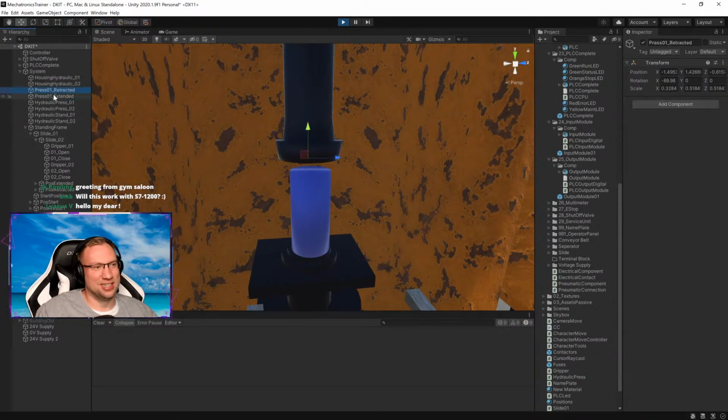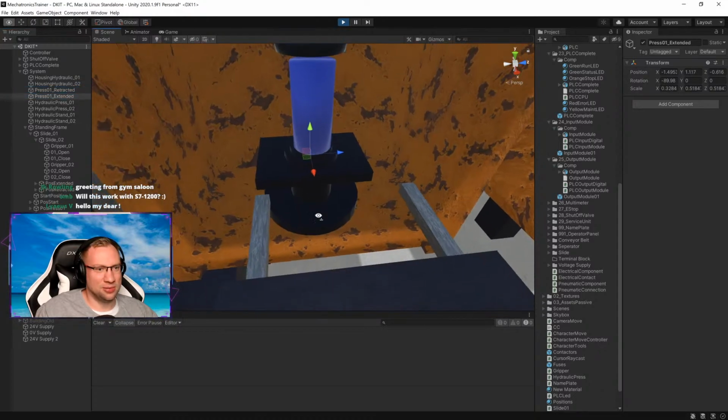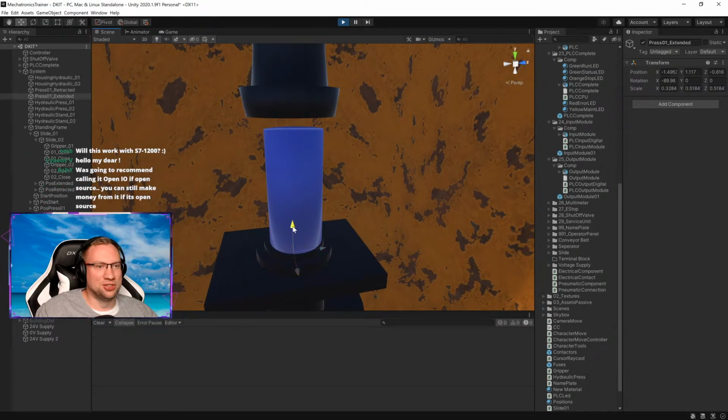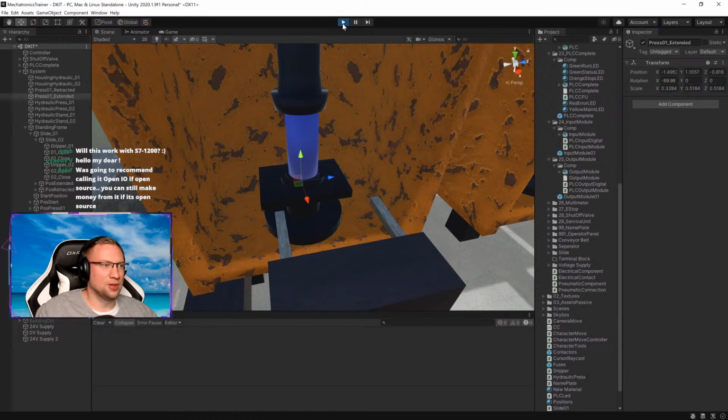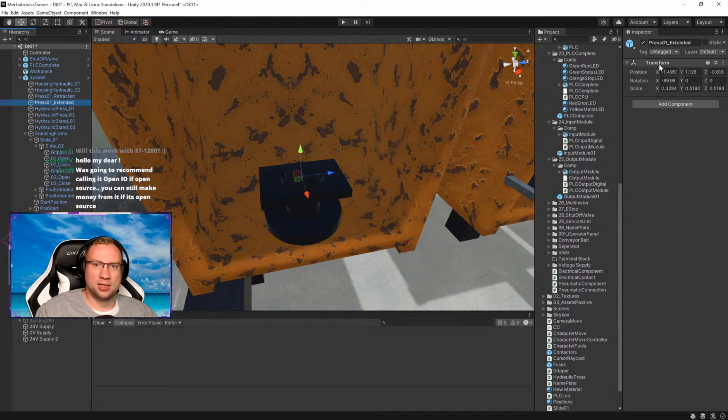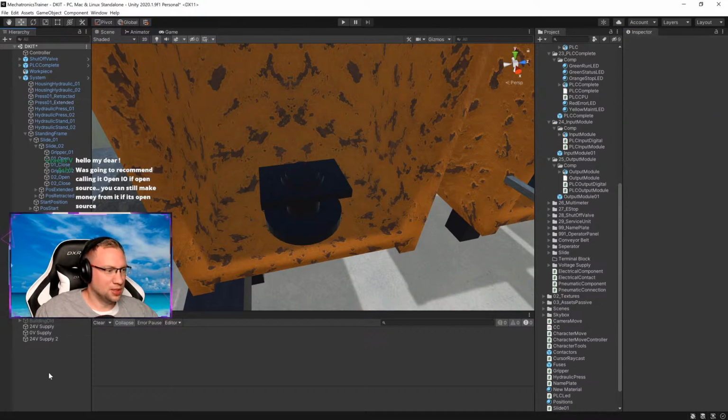Come on. I retracted. No, extended goes a bit down here. There we go. I mean, it just needs to work superficially. We're just pretending to do something. There we go. That's where I want to go. Copy the component. Paste component as values. Done. Open IO.